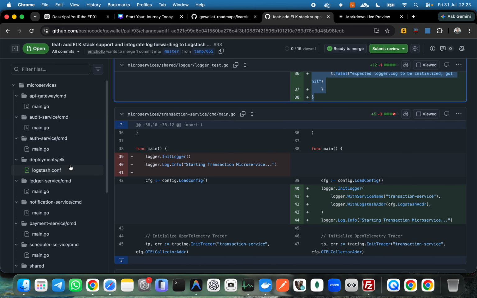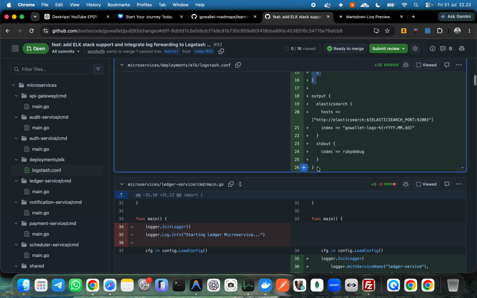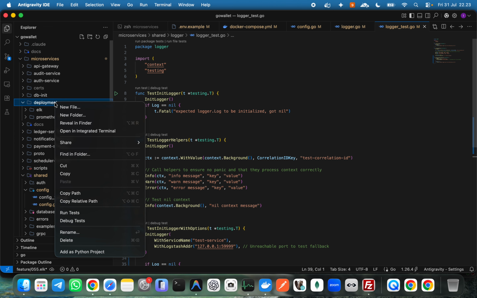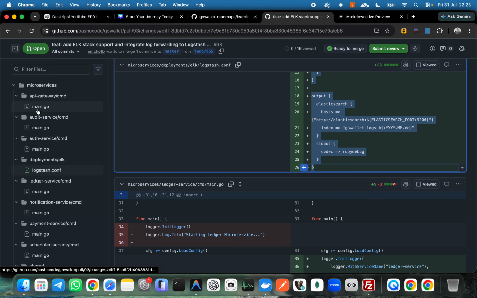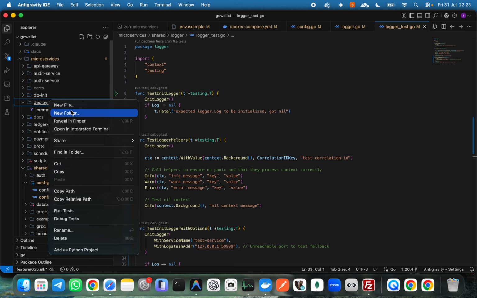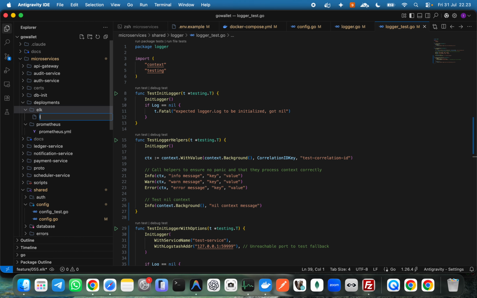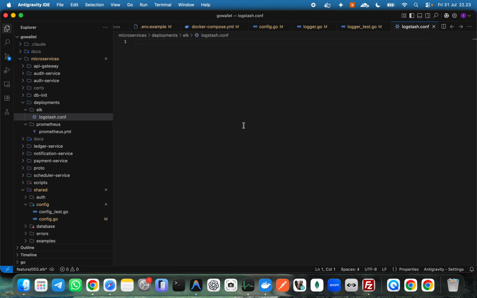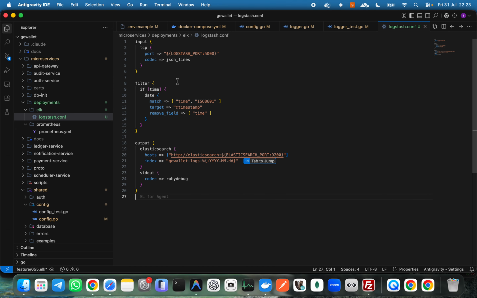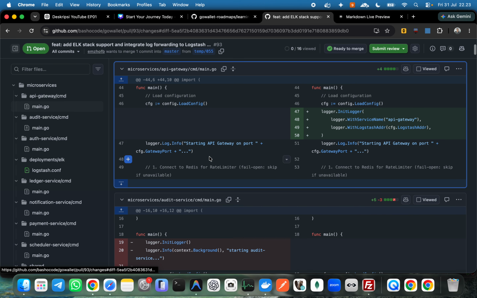And then I need to create the deployment Logstash here. Inside the deployment folder, I add the ELK folder, and I just delete the other one, because this is not good. Then ELK and logstash.conf. Okay, here with this one. So input and filter and output to Elasticsearch, and Ruby debug for the codec. Yeah, then we can move on to the coding itself.